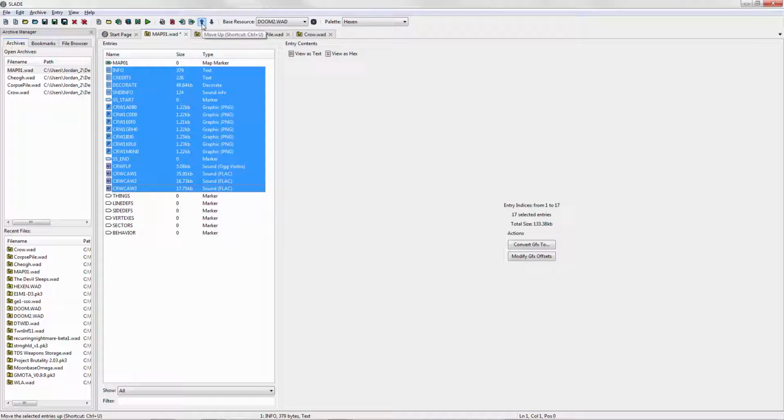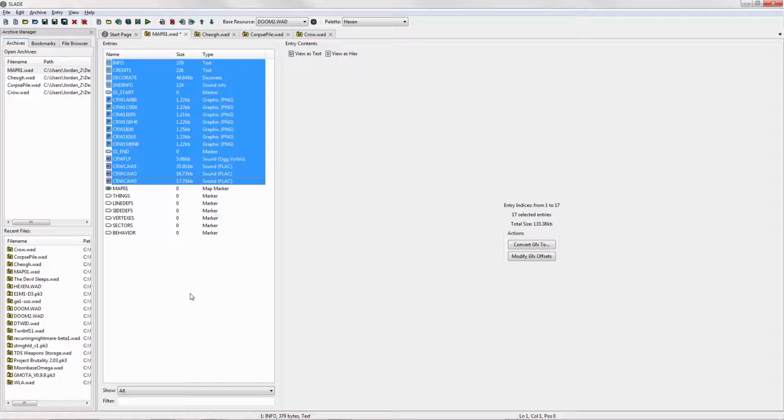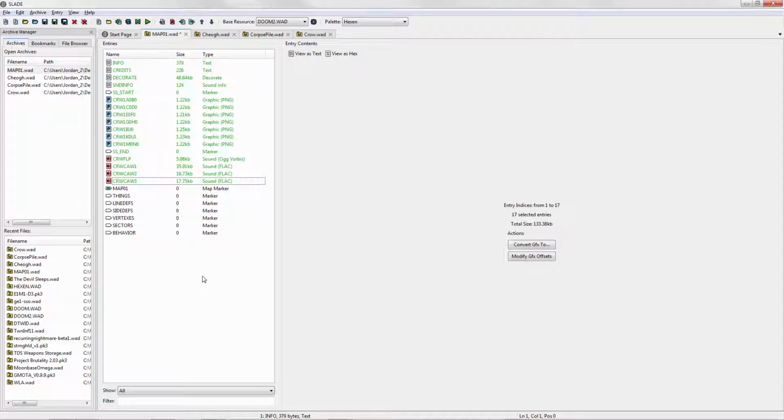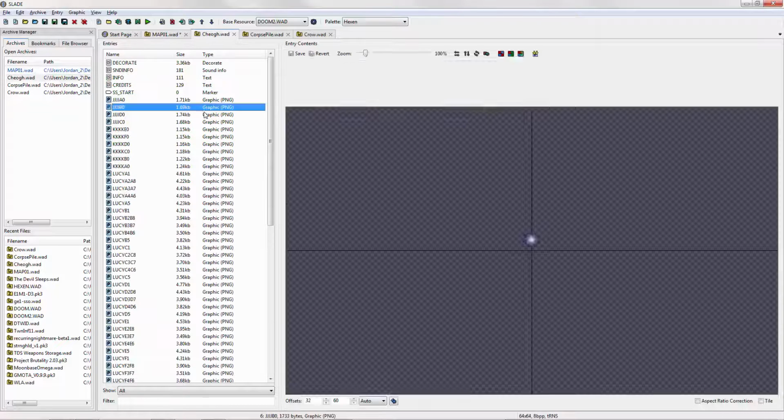Now up here there is the move up shortcut. You can either hit this and it will move it up, or you can just hit Control U like it said up there, and then to move it down it's just Control D. And it's completely imperative that you move these files up above the map 1 file and above all of these bottom files here, otherwise they won't work. And that is literally the same for everything.